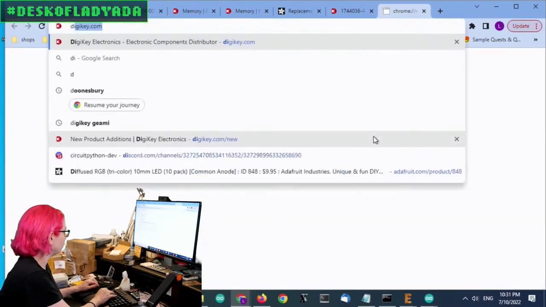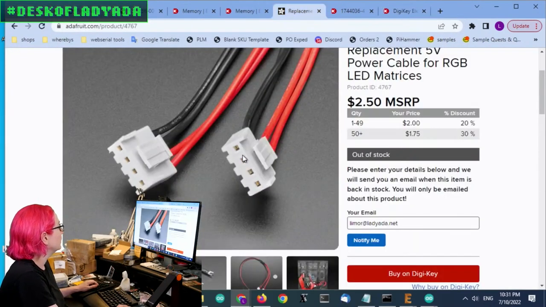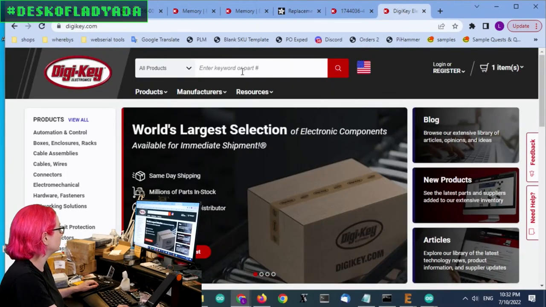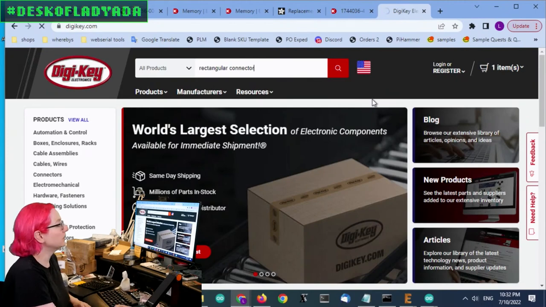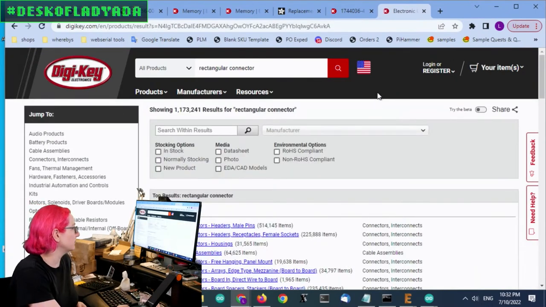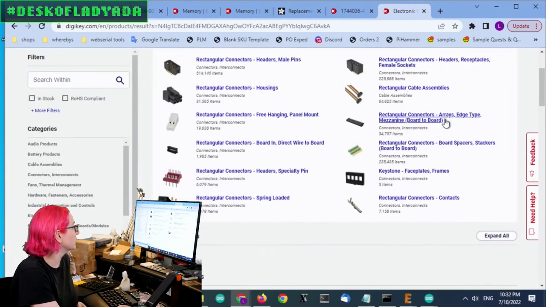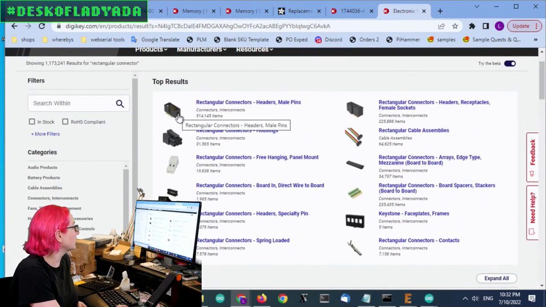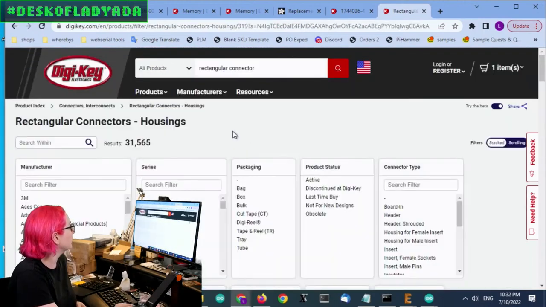So having measured it, I know it's 0.2-inch spacing. So this is called a rectangular connector. And they're always called Molex connectors, but they're not necessarily made by Molex. Let me turn on the beta, because that way you can see images. So rectangular connectors, the closest one is going to be like this, although this is free hanging in panel mount, but I think I went to this one.